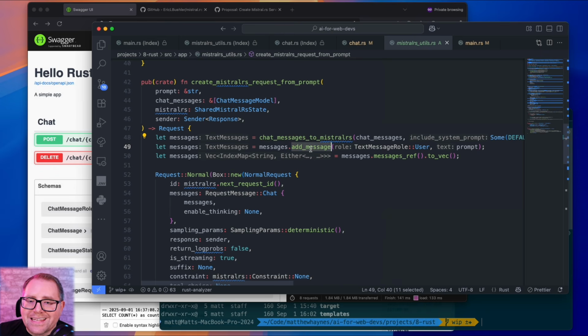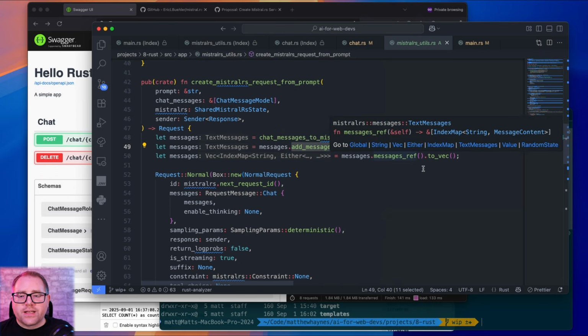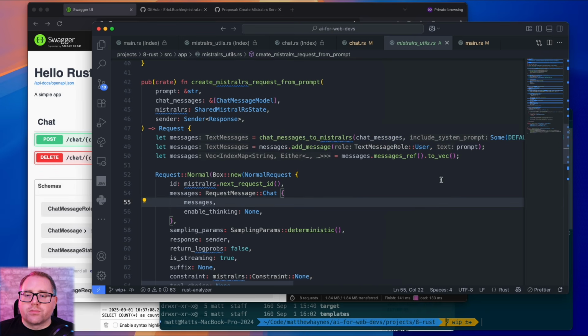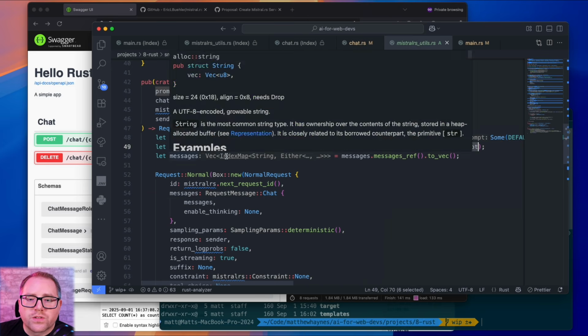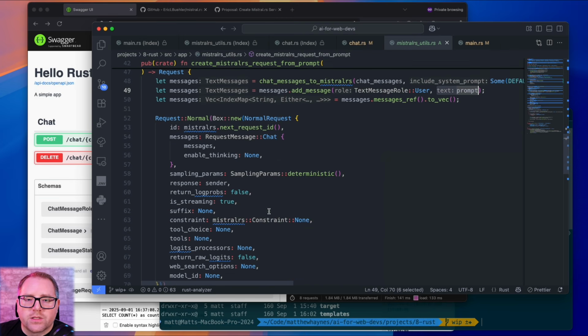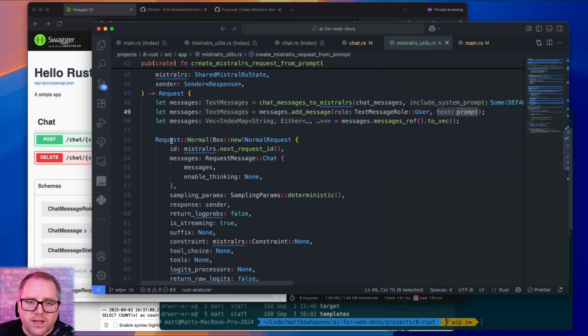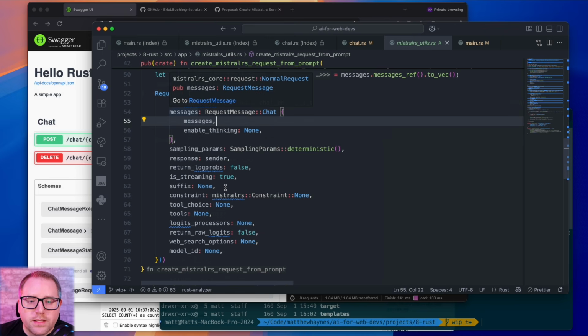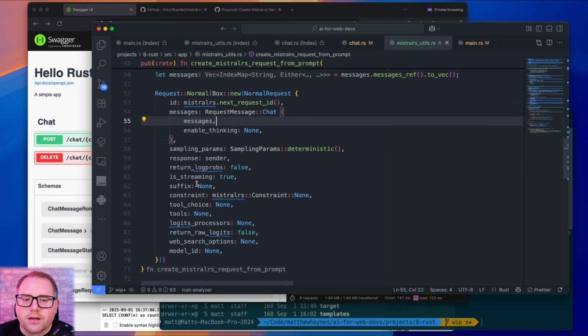We're also going to add in a final message from the most recent prompt from the user. So you can see here, we're adding a user message with that prompt. And then eventually we're going to convert it to a vec because that's what the Mistral.rs server expects. So we've got a request here for the server engine for Mistral.rs, and this is the shape it expects. And again, we're basically just passing in the defaults, which is why we've got it behind this helper.